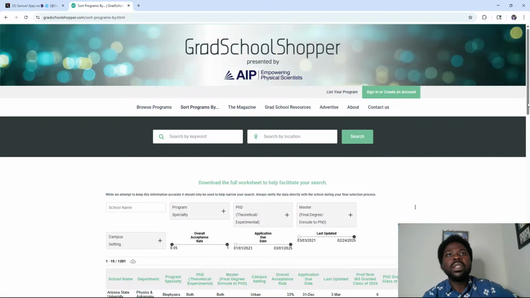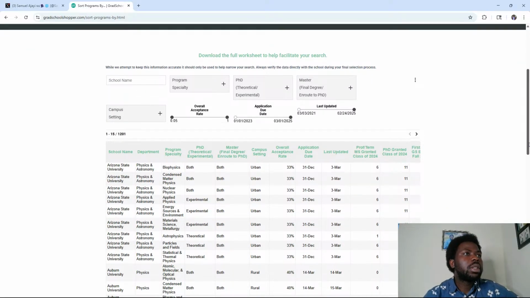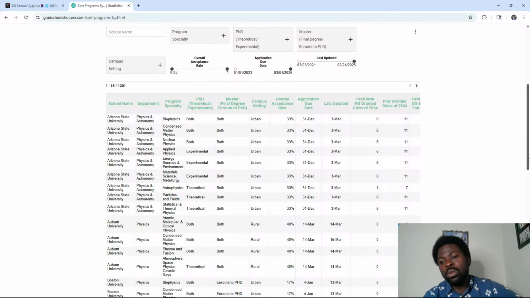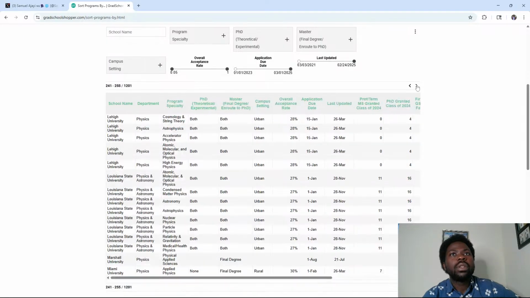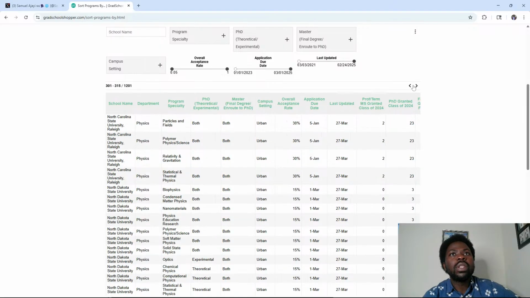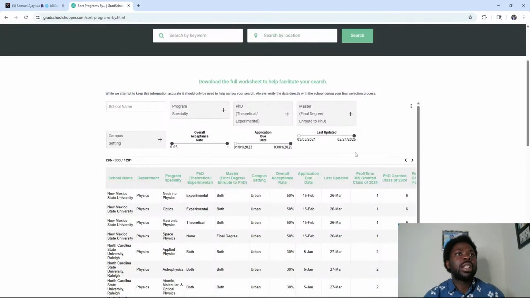Okay, so this is it. Now you can see this is a list of 1,221 schools within physics. See the way it has been sorted: PhD, master's, campus, overall acceptance, application due date. You can also track the application due date and the requirements. You see a lot of criteria for each of the schools, and you can track them. You can easily eliminate schools you are not interested in just by looking at this.